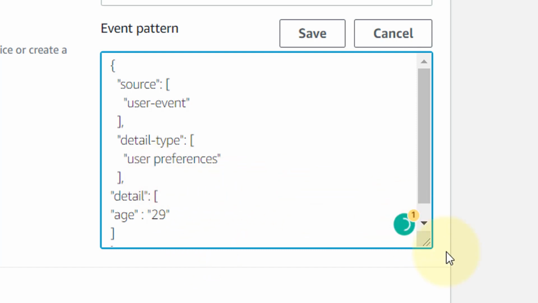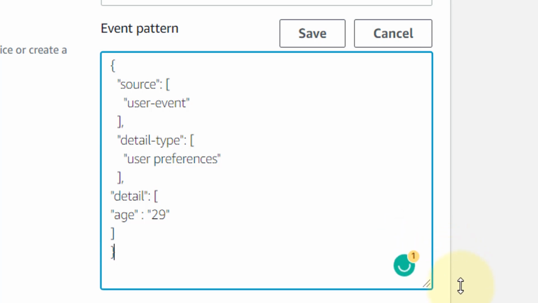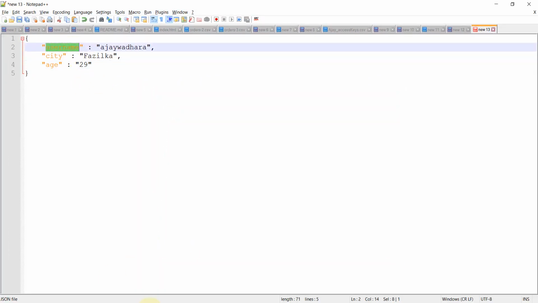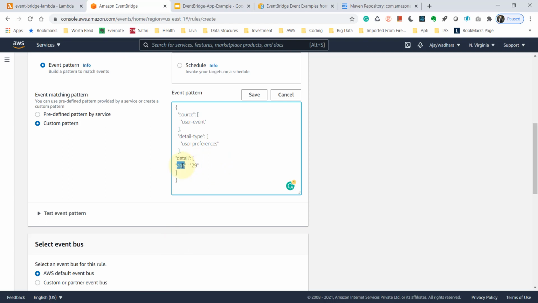So this event would be triggered based on this particular pattern, where source would be user event, detail type would be user preferences, and detail would be age as 29. Let's say you want to trigger this event for username Ajay Vadara, then you can pass username here and the value as Ajay Vadara. If any custom event comes with a username like, let's say, Joe Biden, then this rule will not be matched, hence the event will not be triggered. So these values are very important for matching a rule.